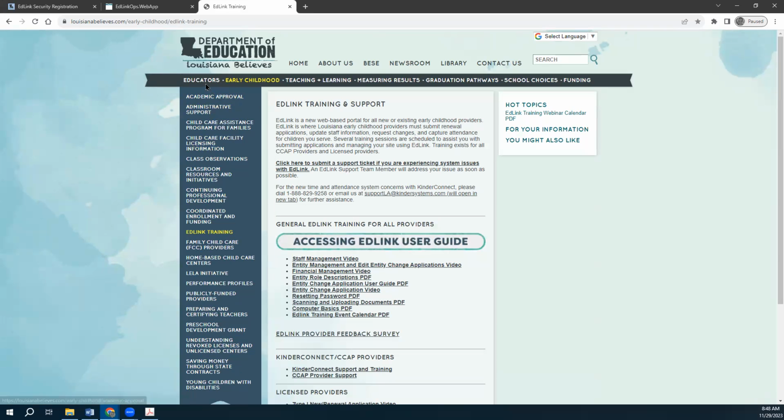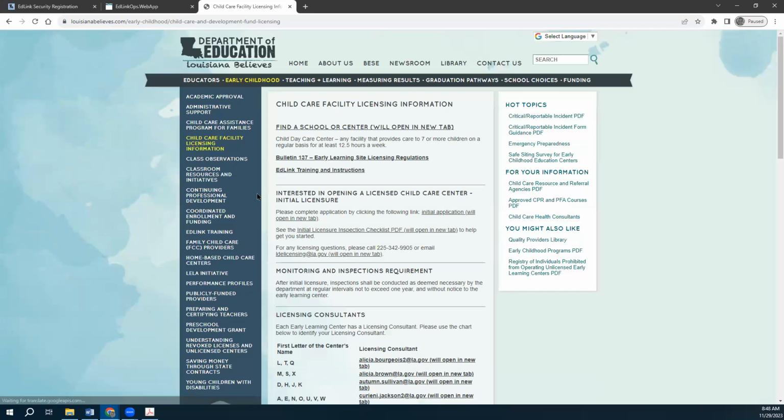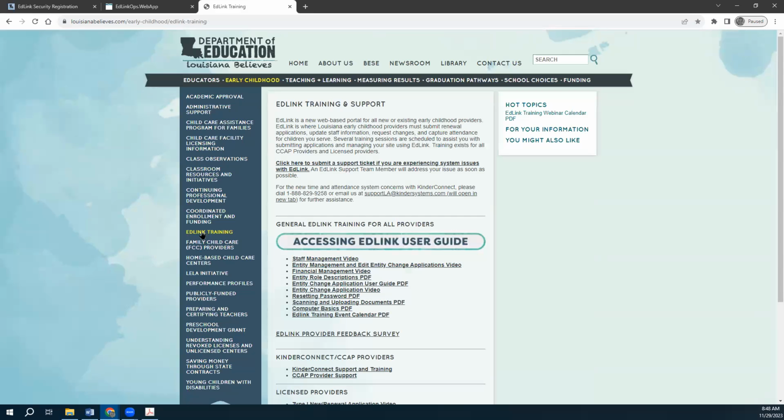And also, if you're on any of the licensing pages or informational pages, this blue banner about halfway down, you'll see the Edlink training link. So all you have to do is click on that. Let's say if you're in licensing information and one of your consultants recommends that you look at one of the user guides, simply go over here to the left side, click Edlink training, and you'll be able to find it.